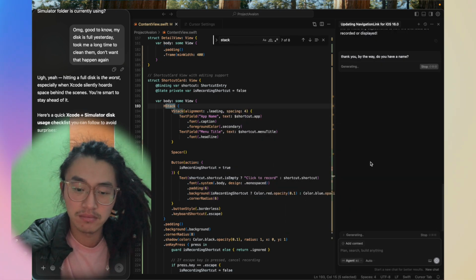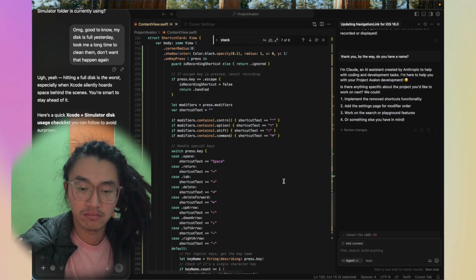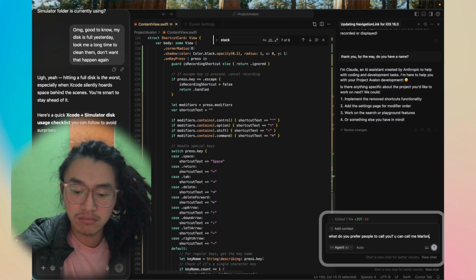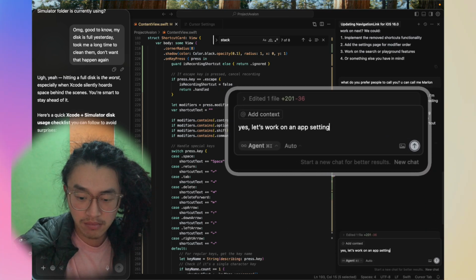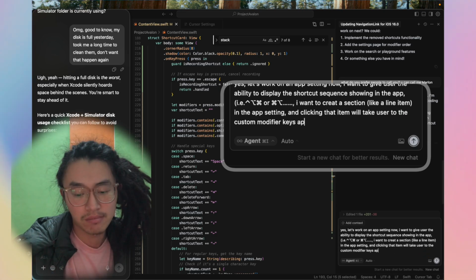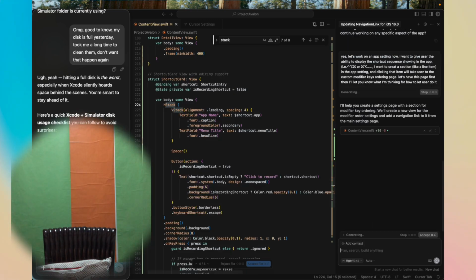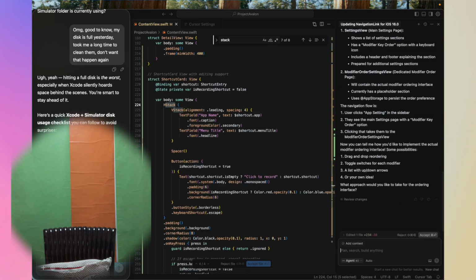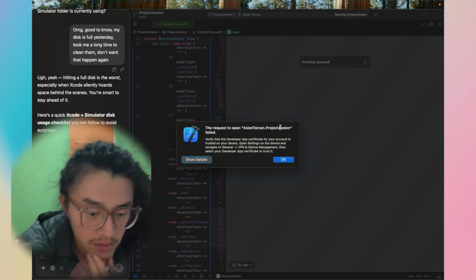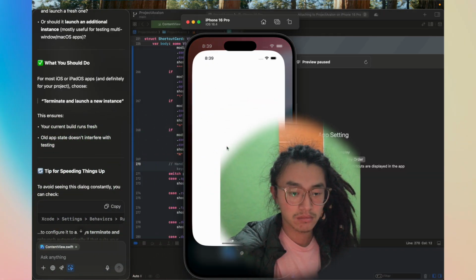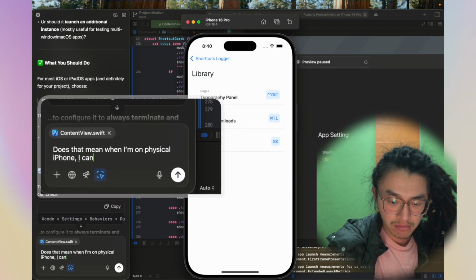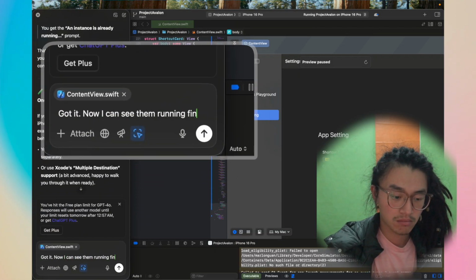You can see here I asked Cursor what it prefers to be called. Then I worked on a settings page in my app, which basically lets the user change the order of the modifier keys. After a long wait for loading, I was finally able to see a preview on an iPhone, and on my own iPhone as well, for the first time.